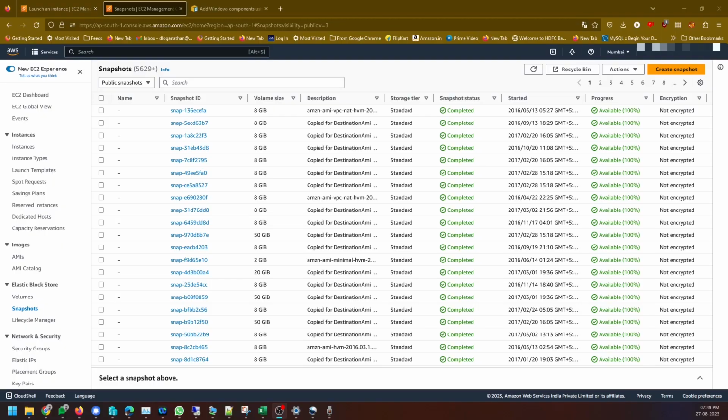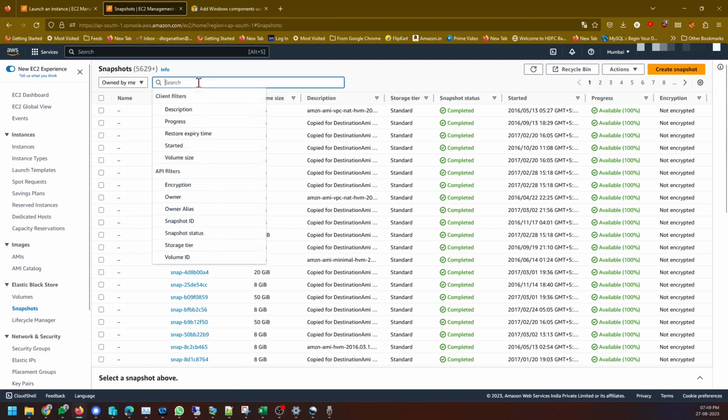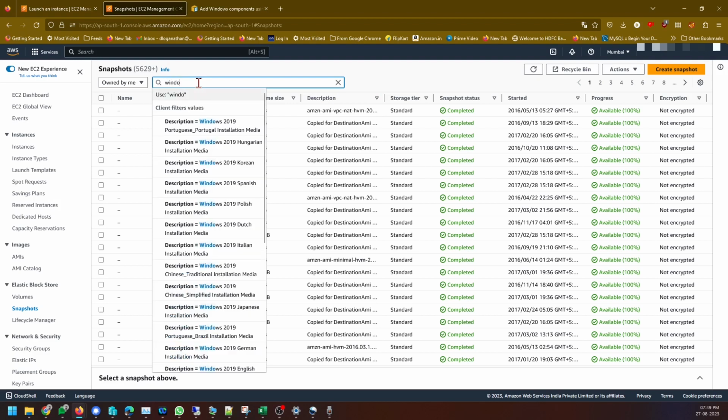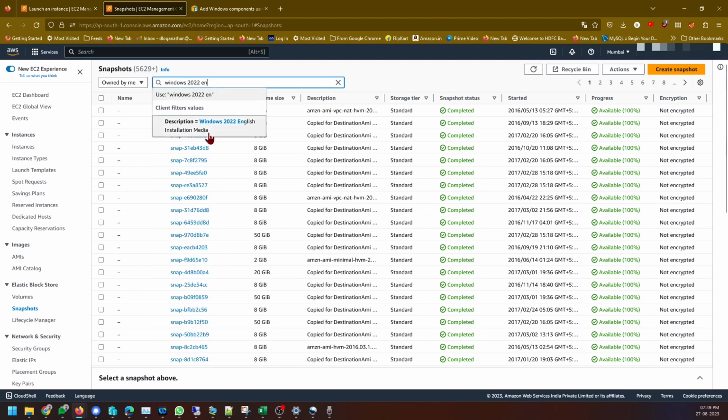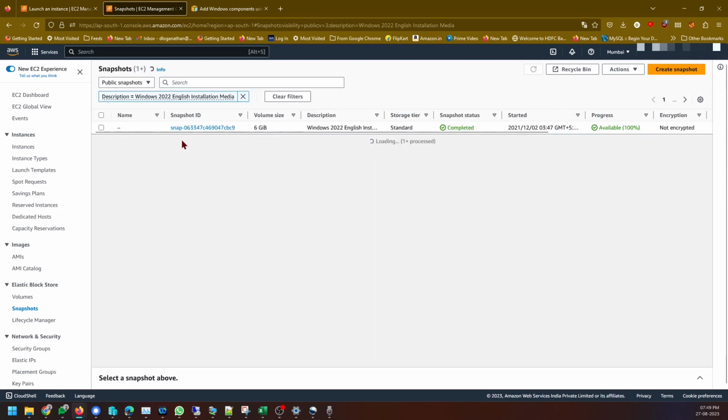Now that we have launched the EC2 instance and we are able to connect to it, we have to attach the Windows installation media for the OS that you are going to upgrade to. So for that, let's go to EBS, the EC2 Instance Management, and in this EBS, click Snapshots, and you should get all this. In this, search for the specific Windows version that you want. So I want Windows 2022 and English.